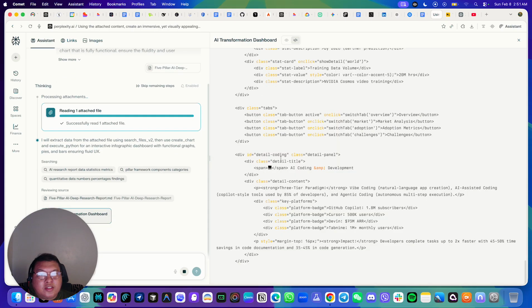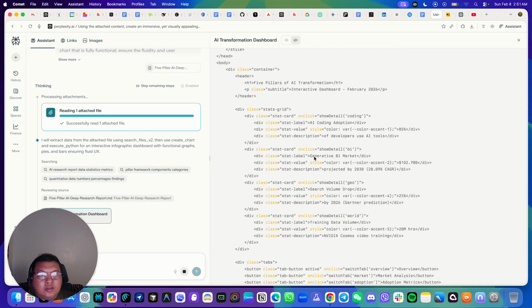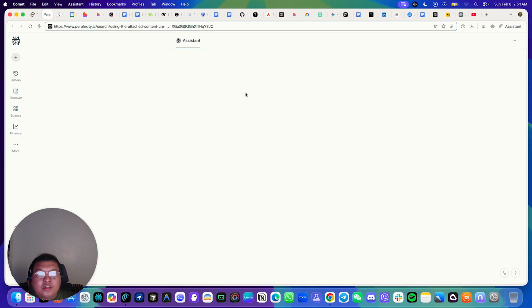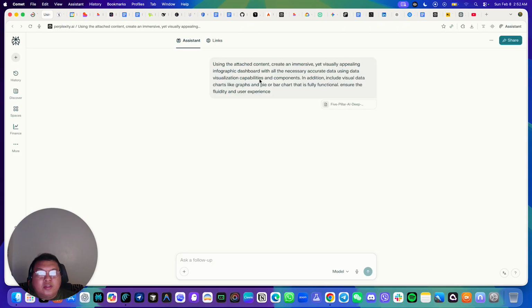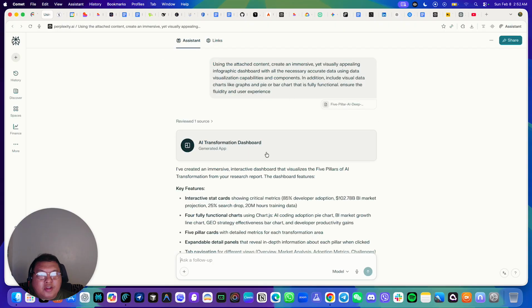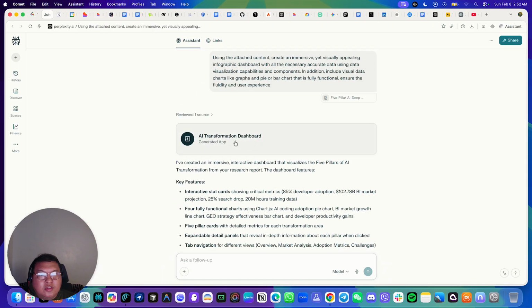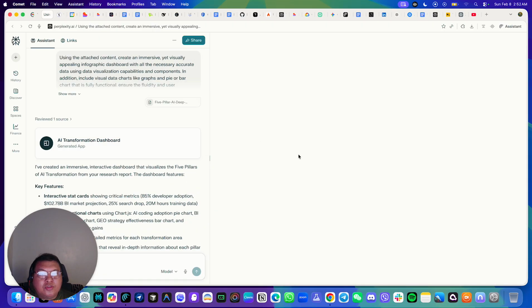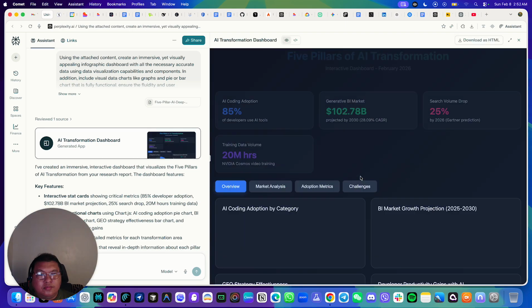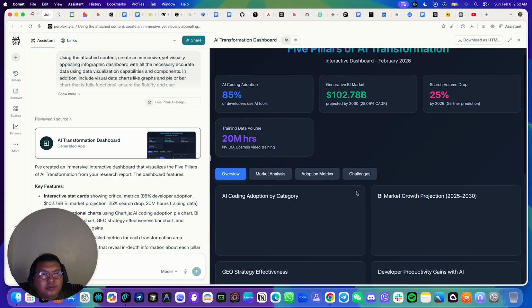So let's go back to the same page while we're trying to generate the result. Let's go ahead and open the thread that we've generated earlier. So it's saying AI transformation dashboard. Let's try to open this one. Okay, so there you go.